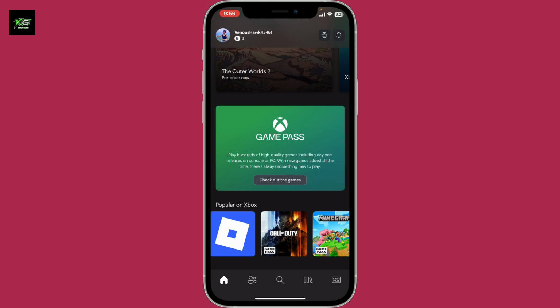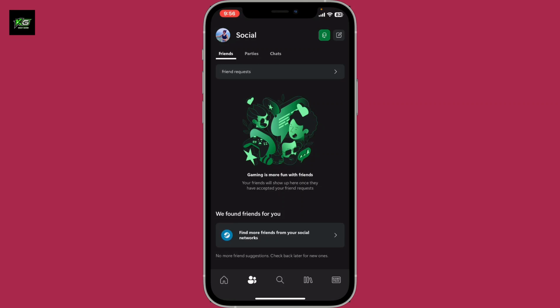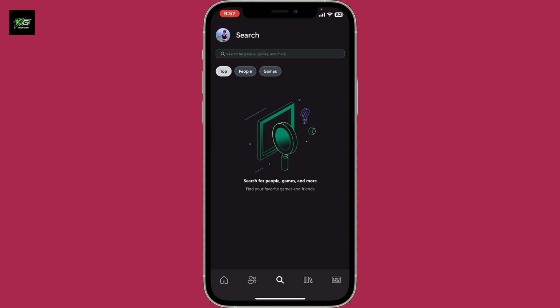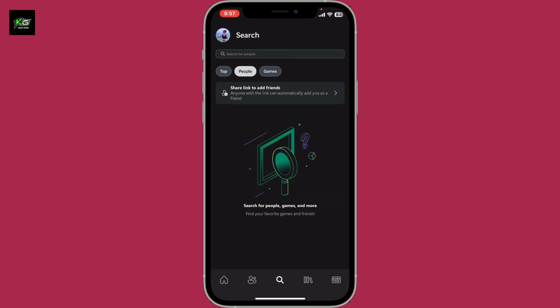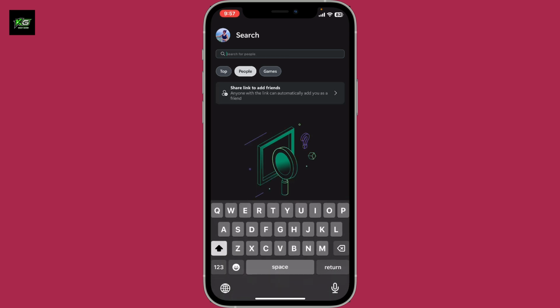Once you're inside the home page of Xbox, go ahead and tap on the People or the Friends tab at the bottom. From here, go ahead and find the person you want to block if you want to block someone from your friend list. If you want to search for the person since they are not in your friend list, you can tap the search icon at the bottom. Now, go ahead and type in the name of the people you'd like to block. You can go to the People tab and type in the name of the person in the search bar.